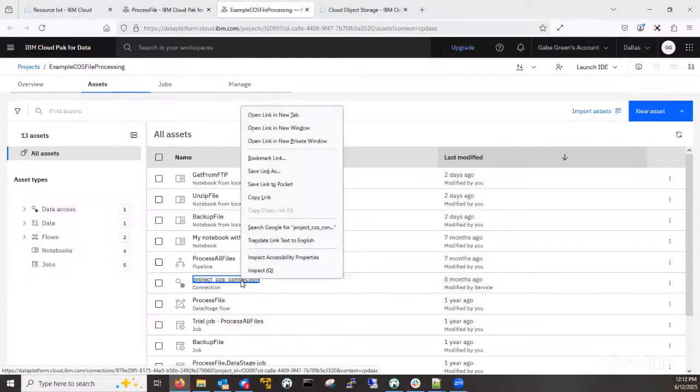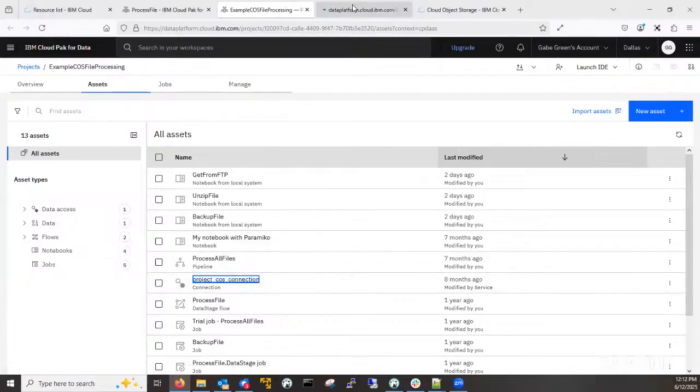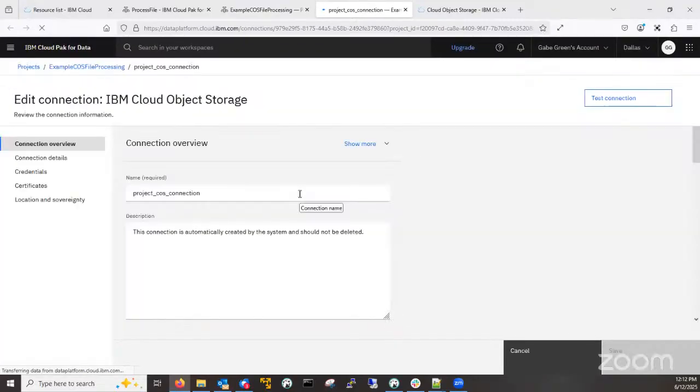So now if I look at the Project COS connection, which is going to be named the same thing even if I go between environments, right? Project COS connection will be there. And if I delete it and open a flow again, it'll be recreated, right?